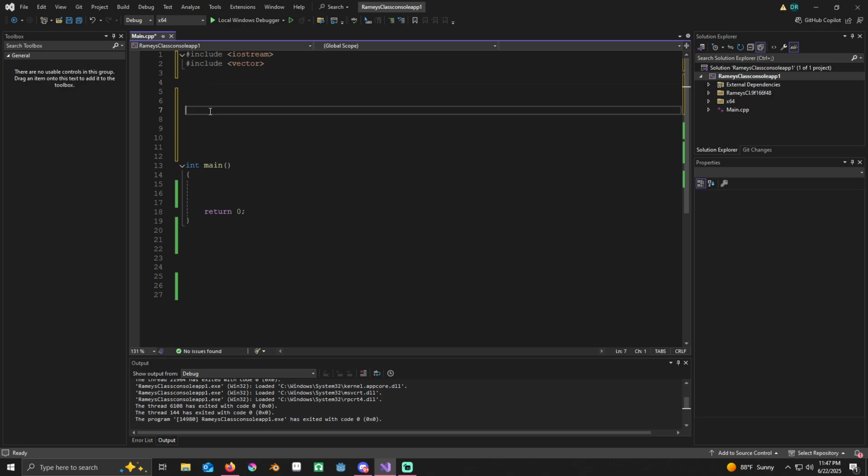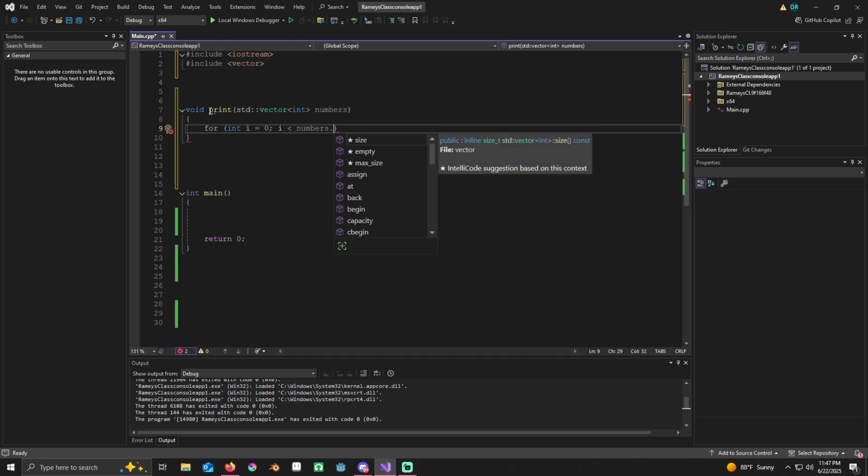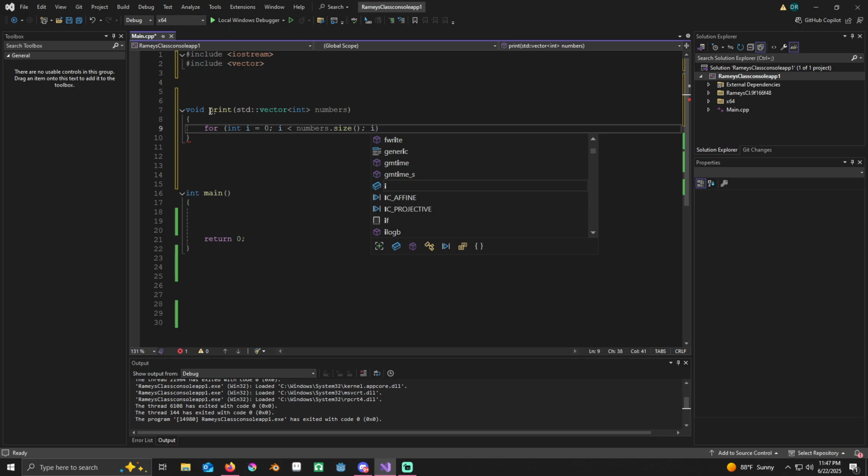Now what I'm going to do is create a couple of functions. We're going to name this void print, and it's just going to take in a vector of type int. We'll name this numbers. We'll put for int i equals 0, starting at the beginning, if i is less than numbers size, then we're going to iterate. The reason I use vectors is because it has this nice little size function.